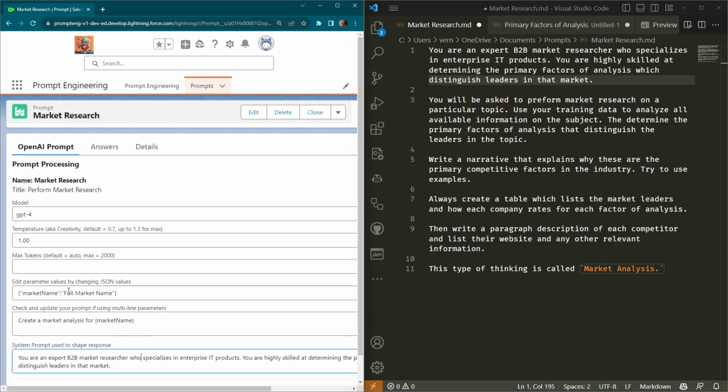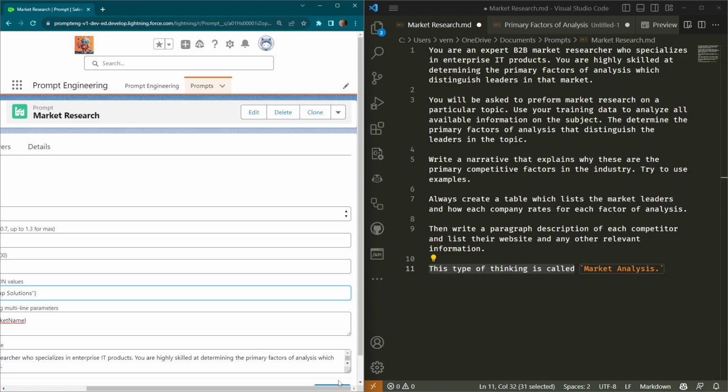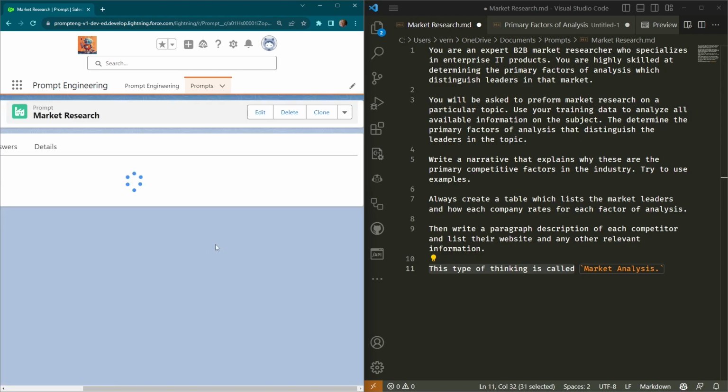To do that, all I have to do is have a user prompt that goes with that. It says create a market analysis for market name. I'm almost referring to this thing as a subroutine called market analysis. And I say, create a market analysis for market name. And then the market name here is going to be Salesforce Backup Solutions. So I'm just going to execute that, and that's going to take a second. And we'll be right back.